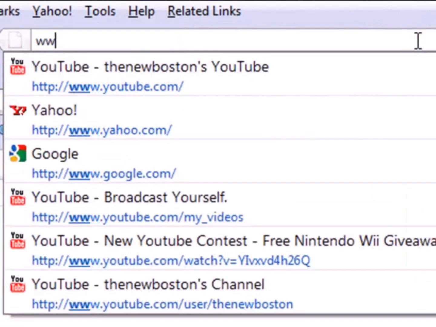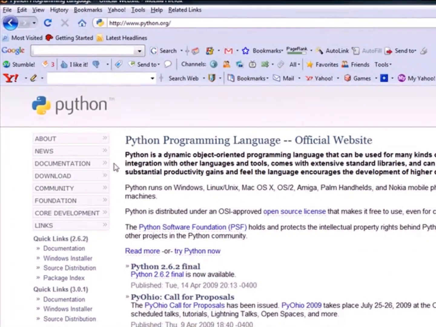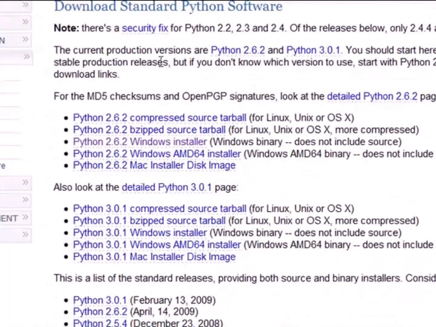Then you need to go to www.python.org, not .com, .org. Go ahead and go to that, and you're going to see a link on the left hand side called download. Click that download link. Now depending on when you watch this tutorial, you're going to want to download the most recent Python version, and make sure that you download the Windows installer and not any of these other ones. Go ahead and download Python 2.6. They might have a later version if you're watching this tutorial later, but right now it's the Python 2.6.2 Windows installer.